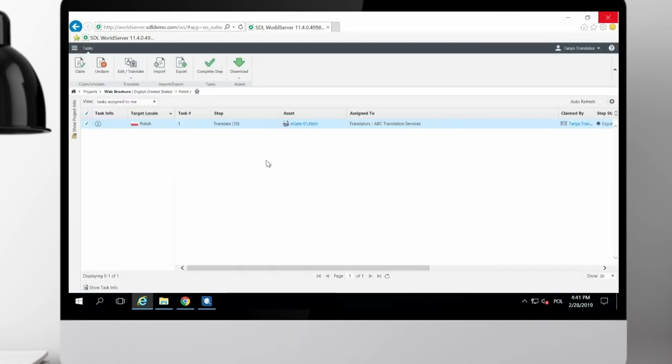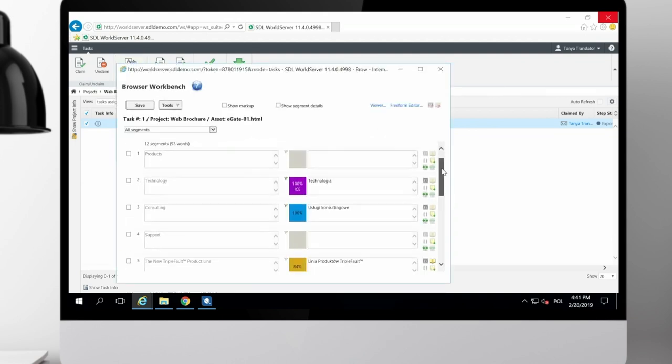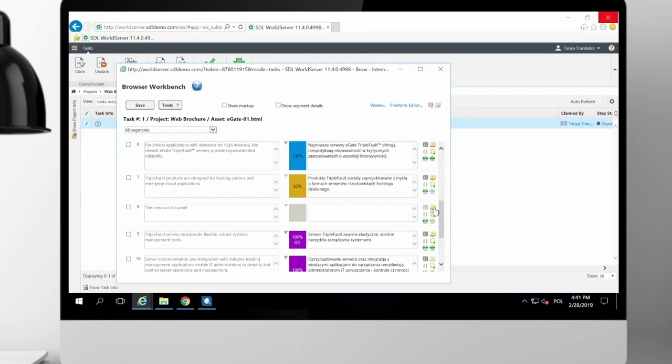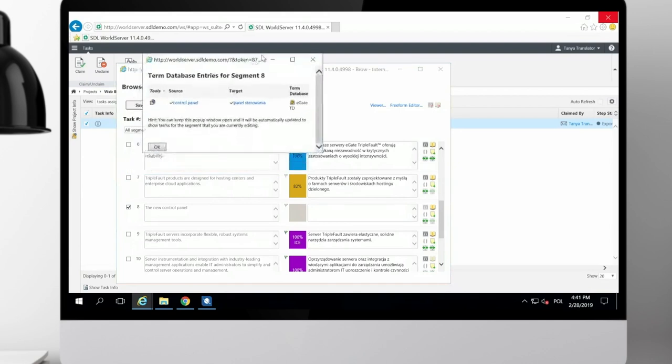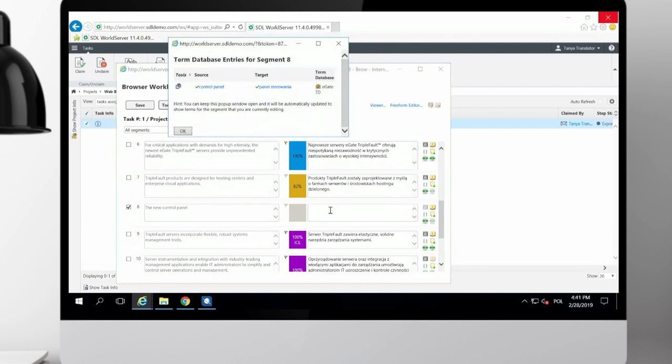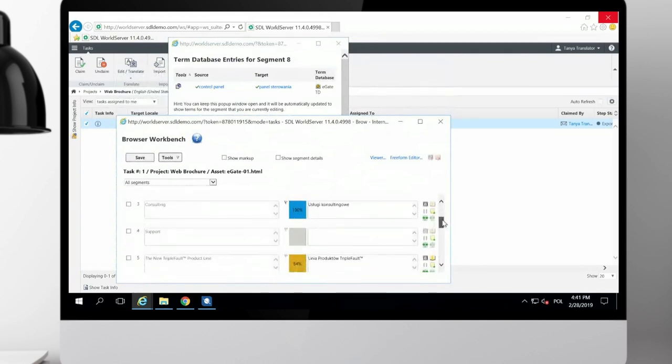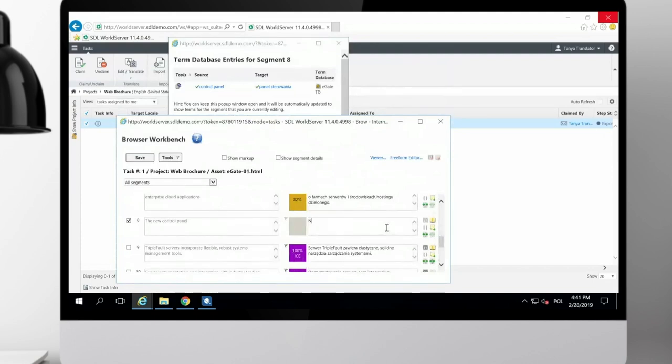All right. So this translator now is going to open this in browser workbench. And you can see that next to the segments here, I have a little book icon. And that means that terminology database entries are available. Now, there's no translation memory match for this segment, but there is a terminology database match right here. You can see that control panel is panel sterowania. And what I could do, I could just type it if I wanted to, or I can start writing my sentence and just click this insert button. And the term translation will be automatically inserted.